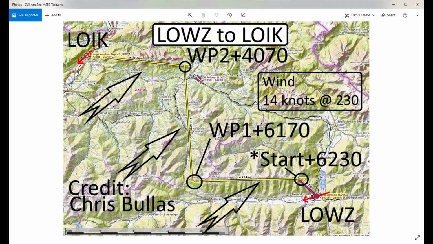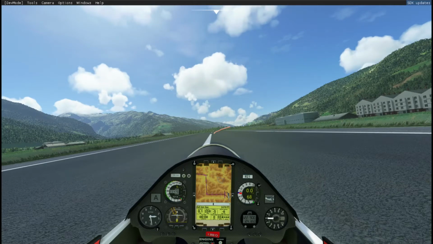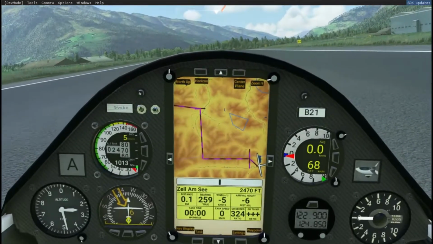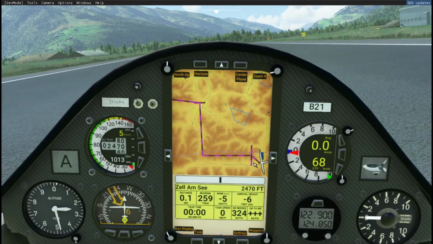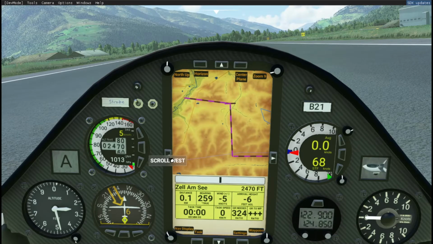Okay, so with that, let's get in and fly. Right, here I am in the AS33. If you look at the nav panel, there's the LOWZ to Langkampfen Airport task on it. And we can look at the task page. See this button down the bottom.